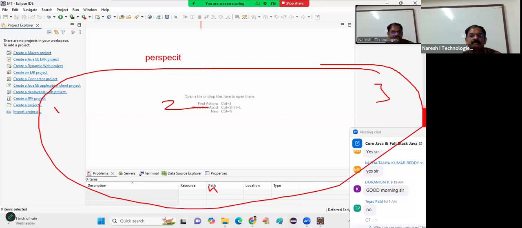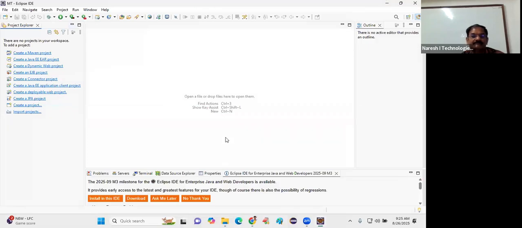Based on the type of the project, the perspective is going to be changed. Okay. If it is a core Java application, a core Java standalone program, there is one perspective. If it is a web application, there is another perspective. If it is an enterprise application, there is another perspective. From application to application, the number of windows changes.